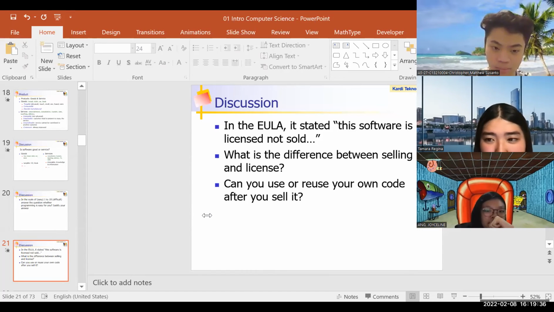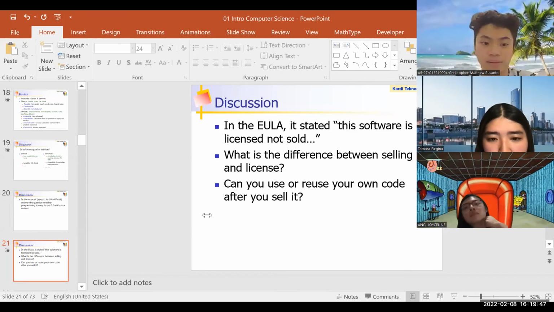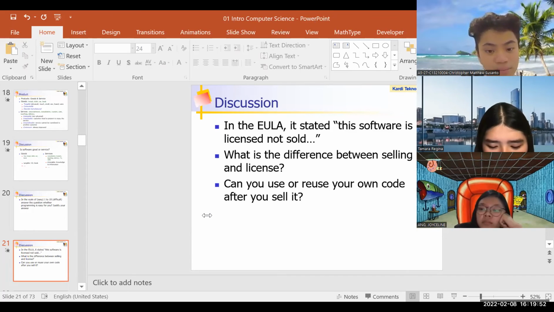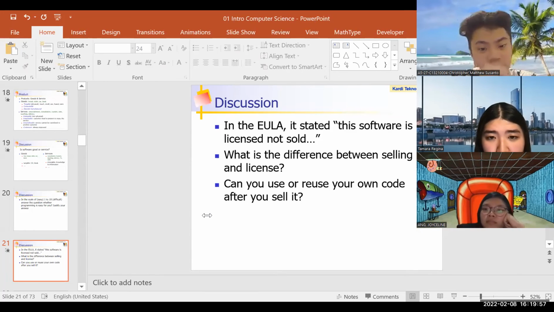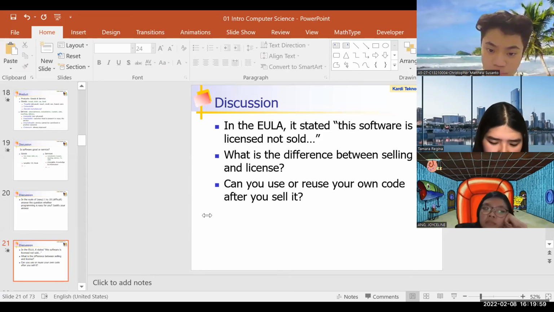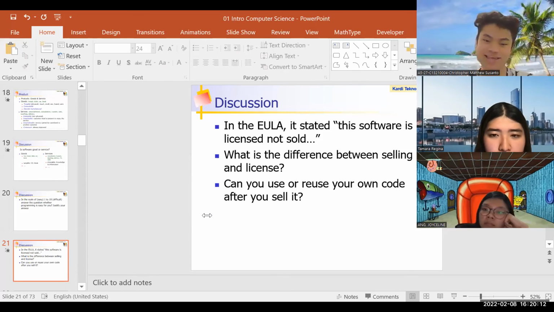My question is the last one. Can you use or reuse your own code after you sell it? Your own code? No, you cannot. In fact, there is a Chinese guy, maybe from Wuhan. He was very genius. He went to the UK, took his PhD in mathematics and computer science, and then worked in London for the stock market.